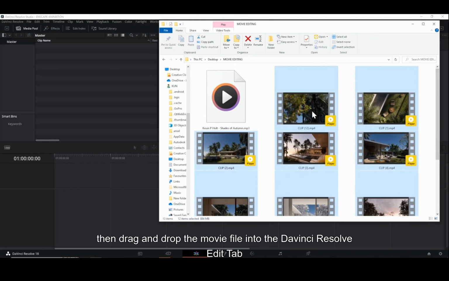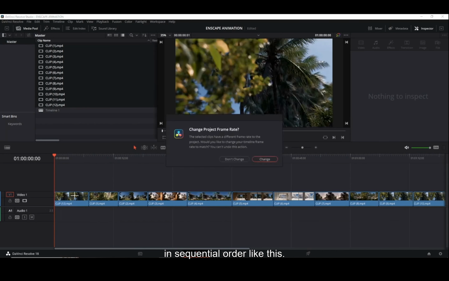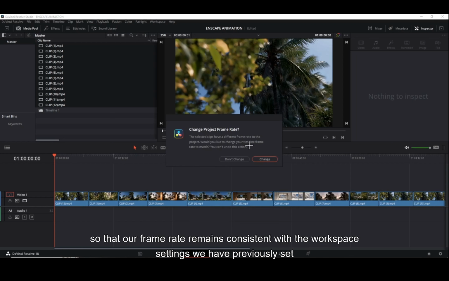Then drag and drop the movie file into the DaVinci Resolve Edit tab. This will arrange all the selected movies in sequential order like this. If you encounter a notification like this, select the Don't Change button, so that our frame rate remains consistent with the workspace settings we have previously set.